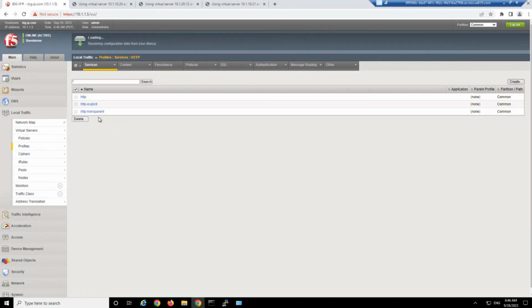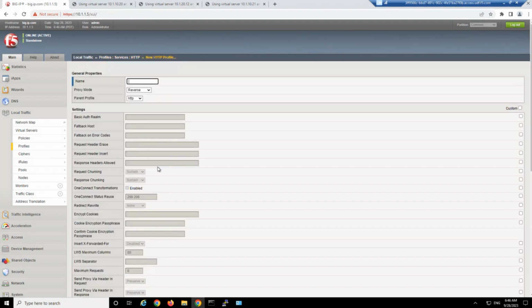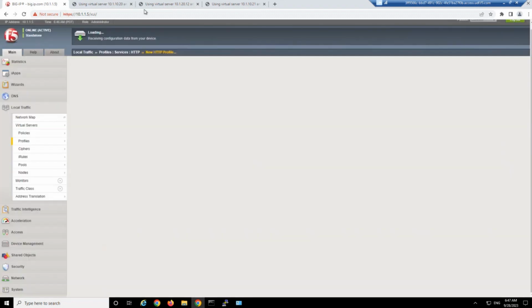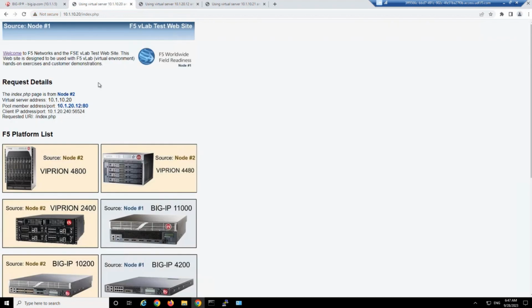You create that profile. I was talking about modifying a custom HTTP profile. Okay. And I want to insert this X-Forwarded-For header. So I modify that setting. I enable that here. Finished. And what I need to do, I need to apply that to my virtual server.